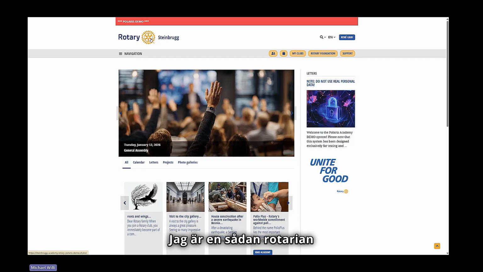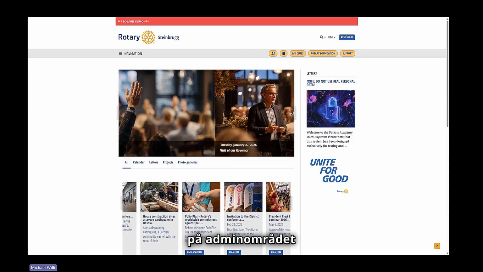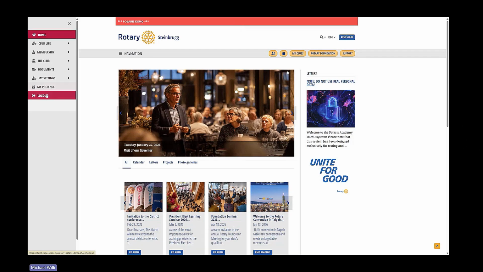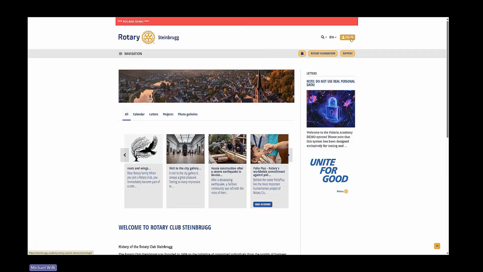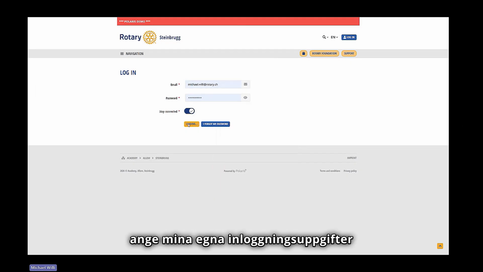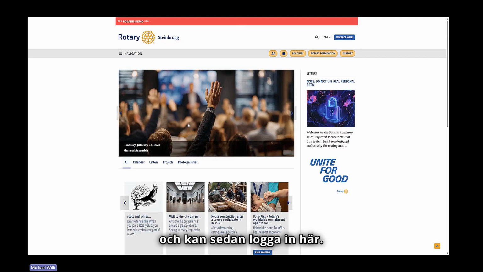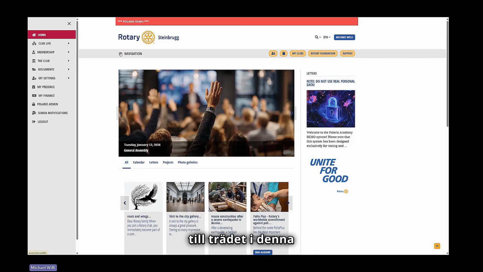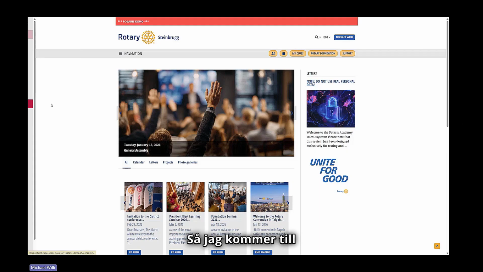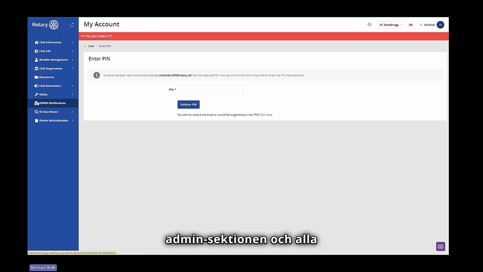I am such a Rotarian, and I now log in to the admin area with my credentials. I have to log out first from the club member, put my own credentials in, and can log in here. And when I go now to the tree of this menu bar, I see additionally Polaris admin. So I get to the admin section.